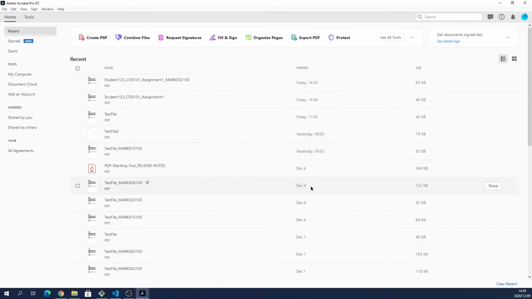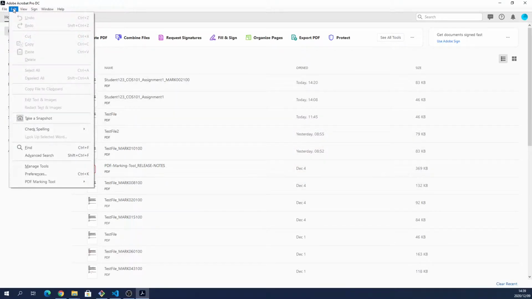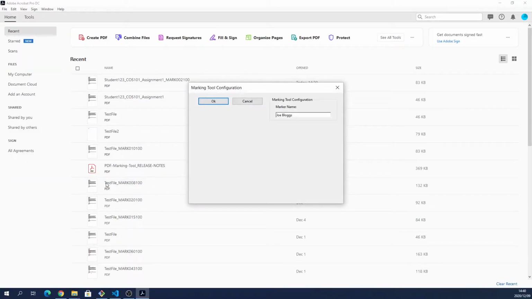Also under the marking tool menu, you will find another item titled Config. If you select this item, the system pops up a dialog that allows you to adjust the configuration options for the marking tool. At the moment, the only configurable item is the name of the current marker, but in the future, additional options may be added here.